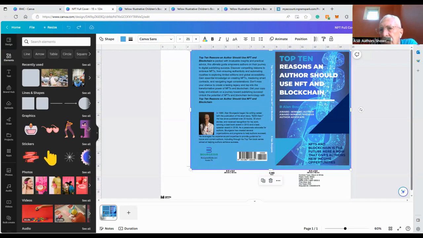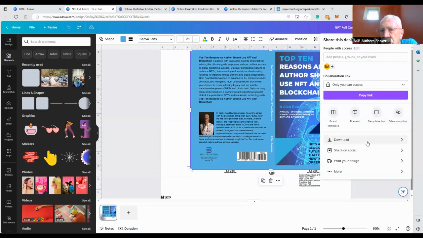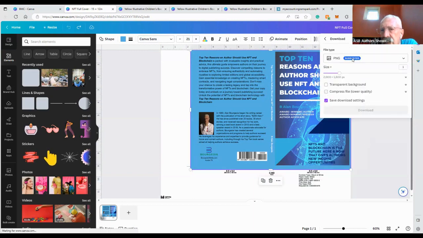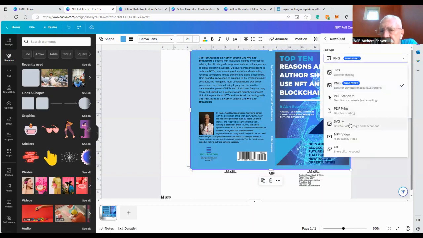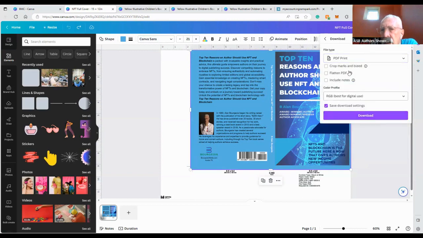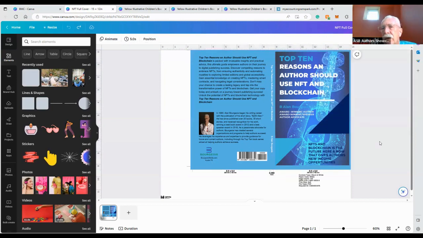So everything's laid out the way it should be. When you're done with it, you simply share it, go to download, and do it as a PDF print, okay? You don't need the crop marks because it's already built into the system. Then you download it and you are set, ready to upload into Ingram, or if you have the PDF layout for Amazon, same thing. You can do it as a JPEG or as a PDF. That is the simplest explanation.